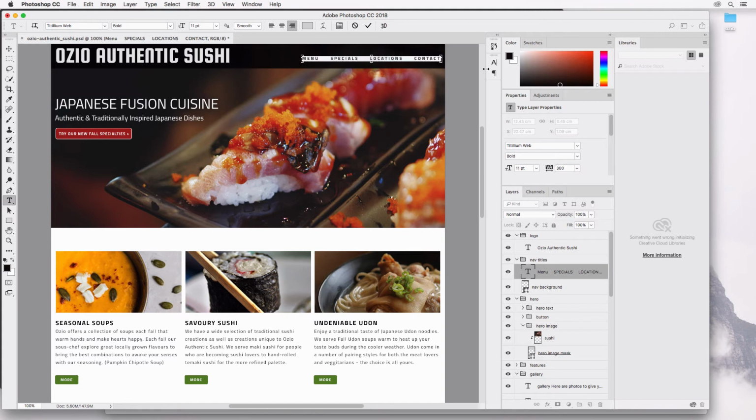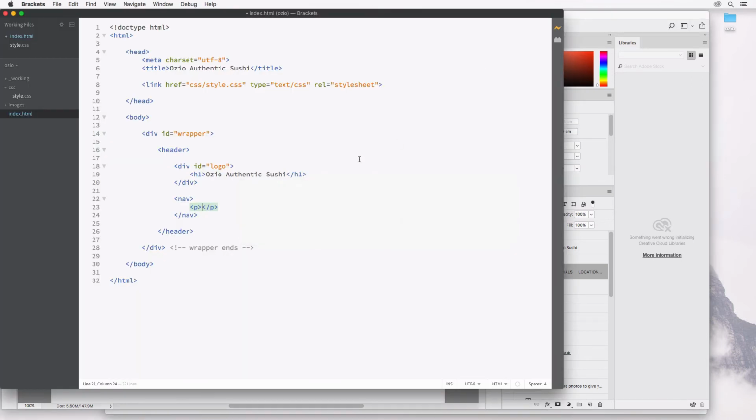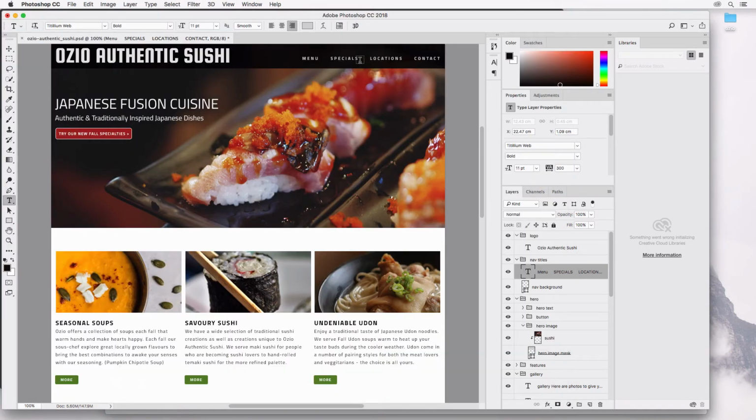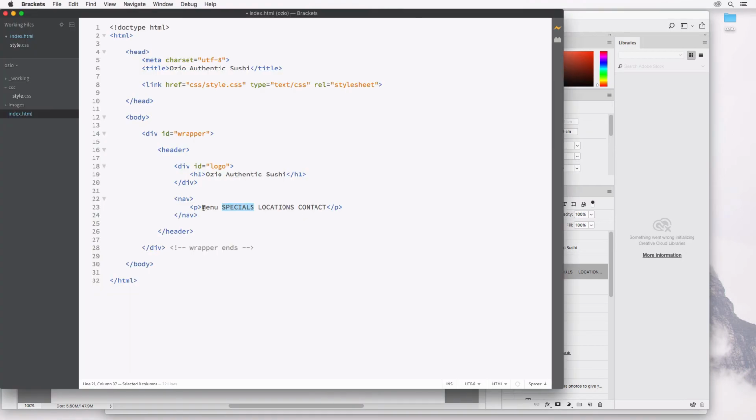Highlight all the text, go back to Brackets and paste. I can get rid of all these spaces because multiple spaces don't matter to HTML. You'll notice that I have menu that starts with a capital letter and all the rest are uppercase. In the design, they all look uppercase, so I want to make sure that they look uppercase as well. I'm not going to worry about it in the HTML. I'm going to make sure that's defined in the CSS just like we did for the logo.